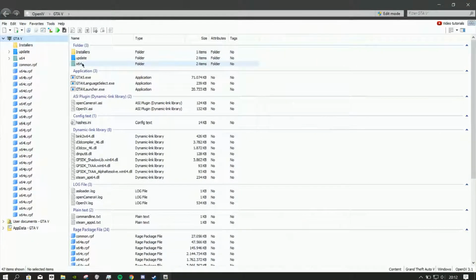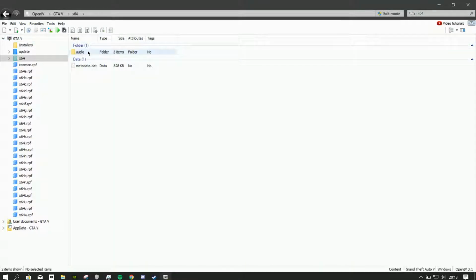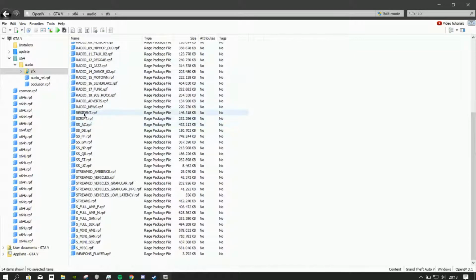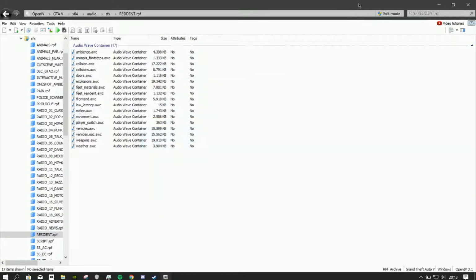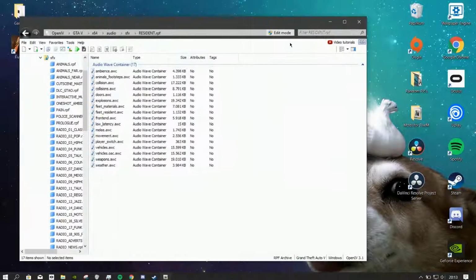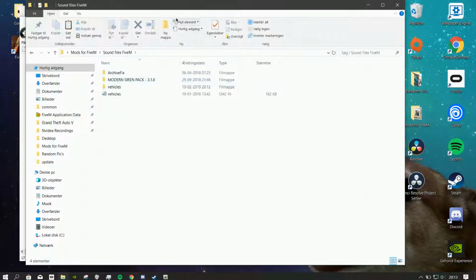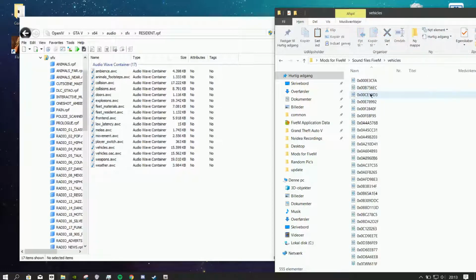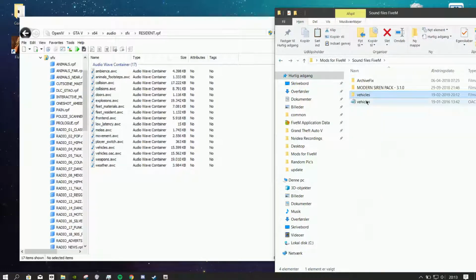Next thing to do is go into x64. Once you've found your GTA files and everything, in x64, you're gonna go to audio. You're gonna take the SFX. You're gonna go down and find the resident.rpf file down here. Once you've found that, you can go ahead and open up the sound files. You're gonna take the OSC file, which is called vehicles, not the file format where you have your sound in, and you can drag it in here.